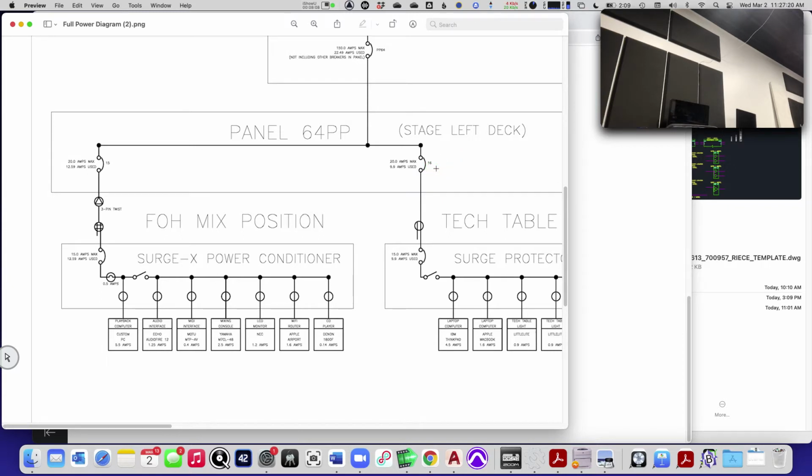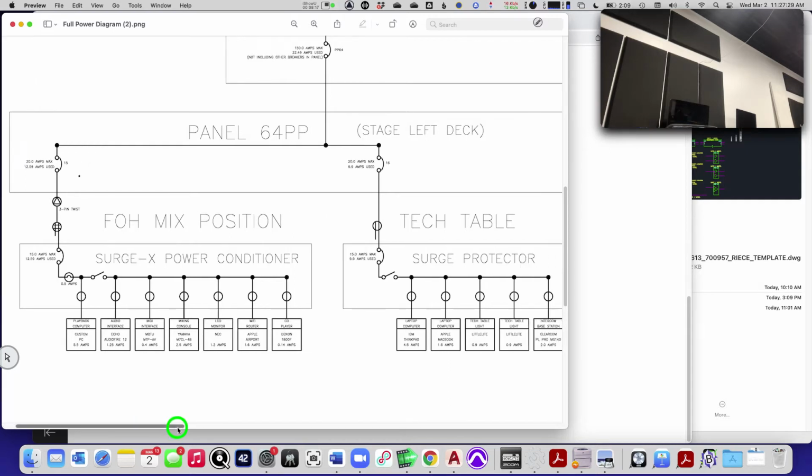Okay? But in this panel, I've got breaker 16 and breaker 15. And on breaker 15, it's a 20 amp breaker. I'm drawing 12.5 amps off of it. Breaker 16 is a 20 amp breaker, and I'm only drawing 9.9 amps off of it. So both are fine. We're good to go.